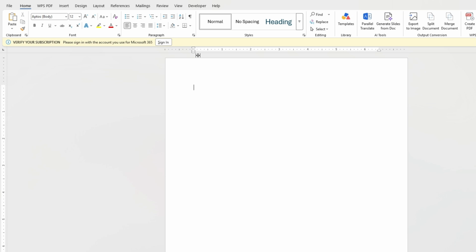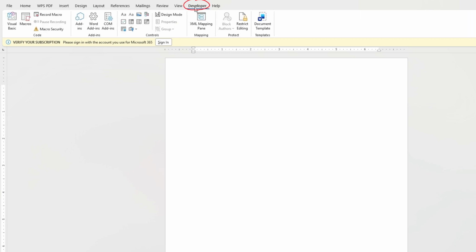Next, click inside your document where you want the drop-down list to appear. Now open the Developer tab. In the Control section, look for the drop-down list Content Control button and click it. Word will insert an empty drop-down list at your selected location.